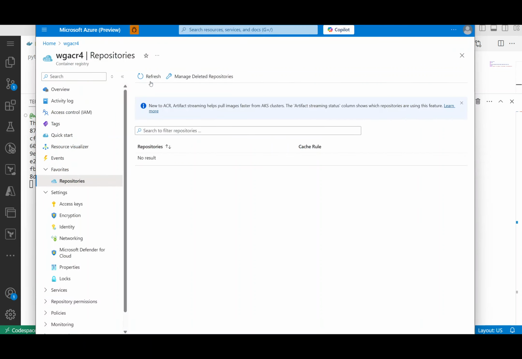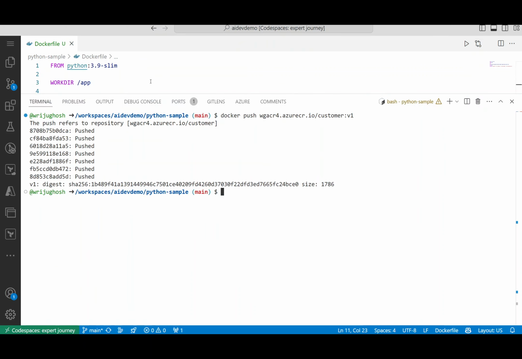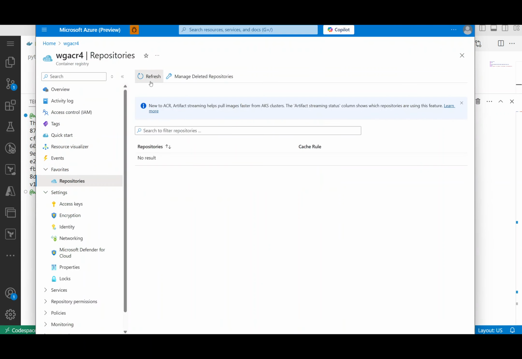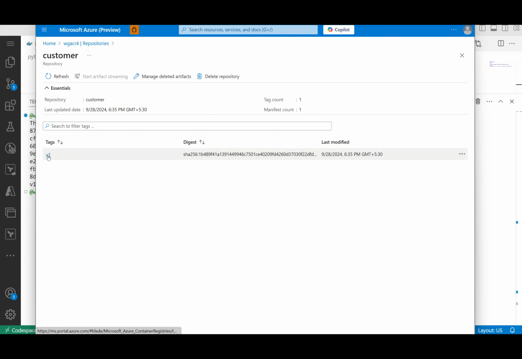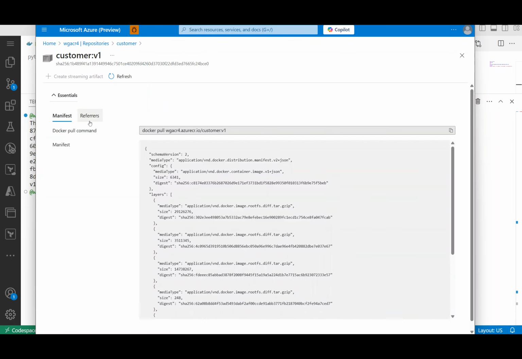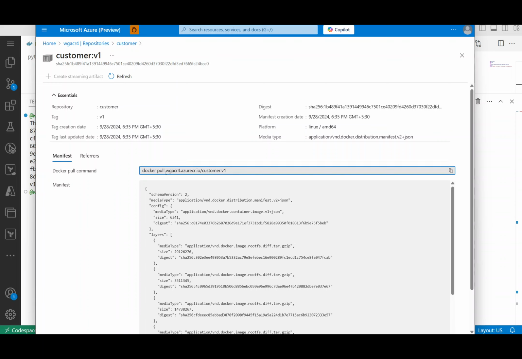And once it generates the SHA digest, if I refresh it here, you see the customer coming. If I click here, you should have a v1. So that's the container image now available to be pulled. If I say docker pull, it will pull that customer image. Very well.